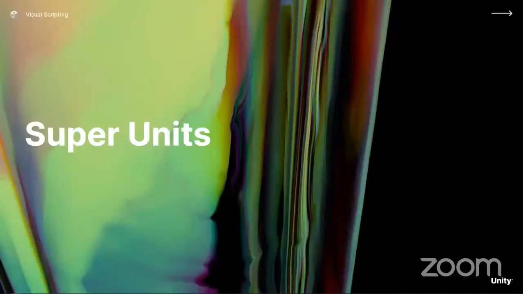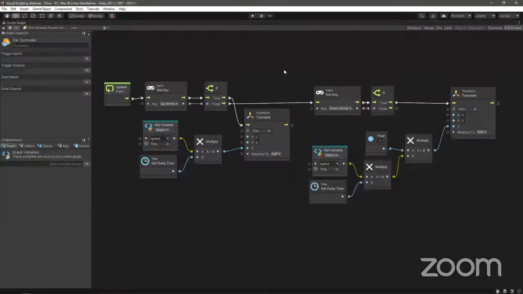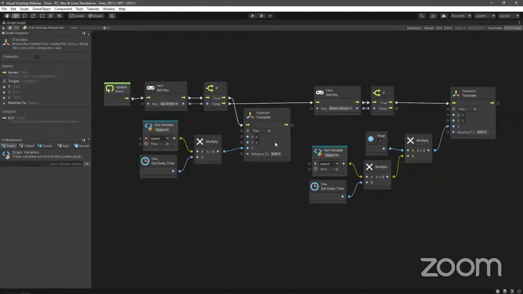So the next thing we're going to talk about is super units. As you can see, our graph has grown to quite a complex setup, and it can only become more complex from here on out. And if you come back a week from now, it'd be hard to understand where you left off or what you did here in this graph. Right? You usually have to go through your units one by one to understand the flow of logic.